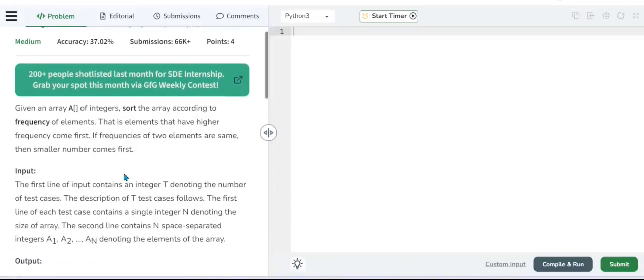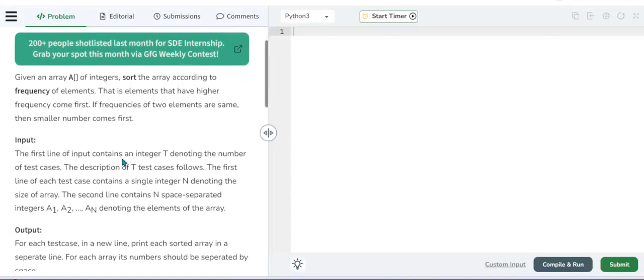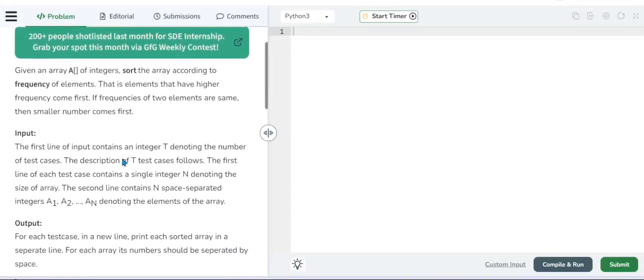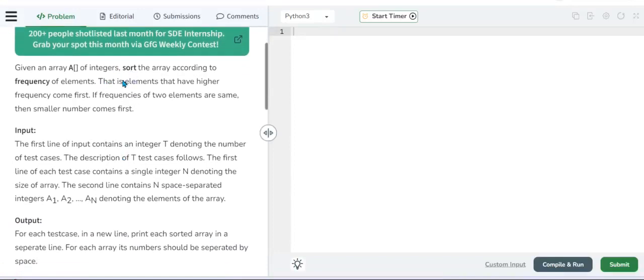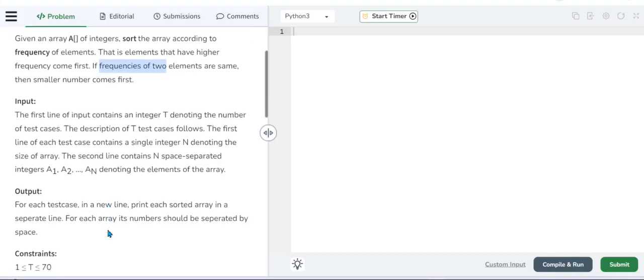Sorting elements of an array by frequency. We have to sort array elements by its frequency. Elements that have higher frequency should come first. Given in the question that if the frequency of two elements is the same, then the smaller number comes first.